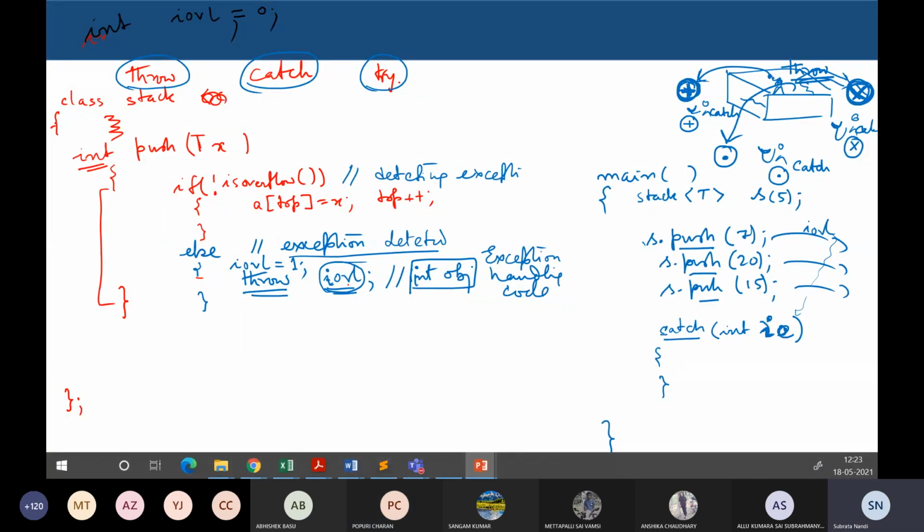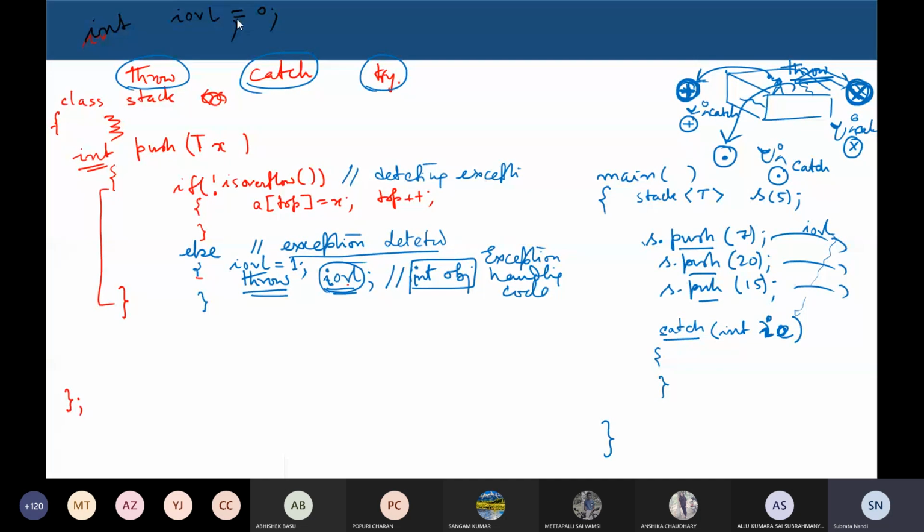Anyway, so in this catch, if I write int I, whatever I wrote here, that I can write here. So cout. Now to distinguish from the previous error message, I can write exception overflow.